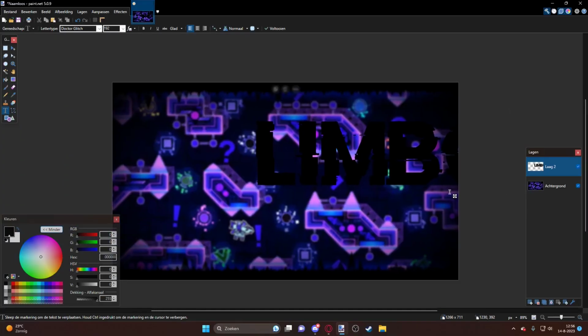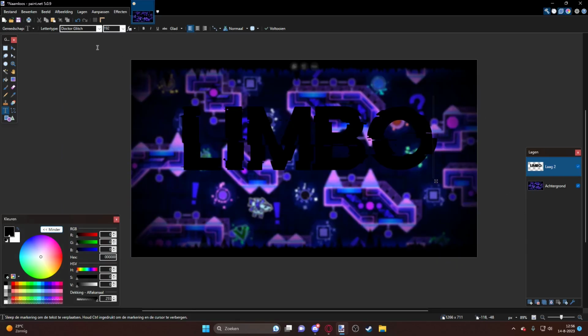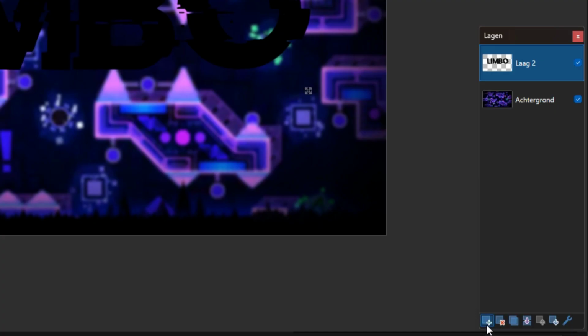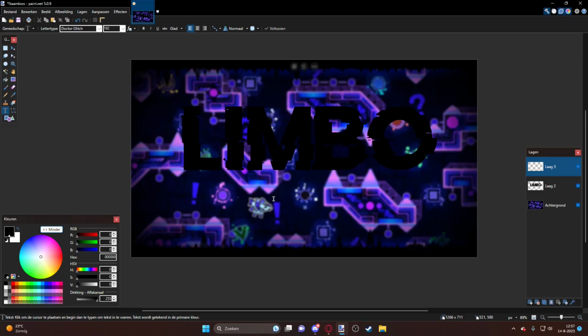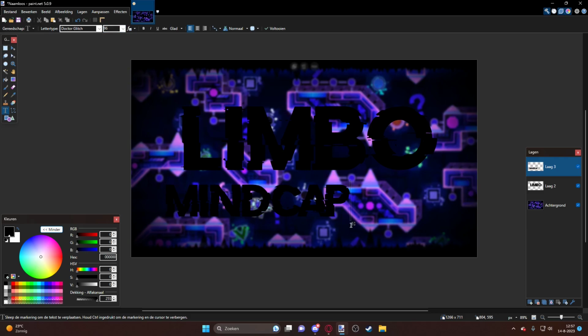For example, 192 for me is good because it covers the whole screen. But it might be a different size for you, so do whatever's good. Now what you want to do is go back here again and make another new layer. And normally this is only needed if you have a name of a level that's more than 2 words. But if it isn't, then you could do the name of the level and then the creator of the level under it. If it's a mega collab, just do the host, like Mindcap in this example. And I would scale the font down to around this.